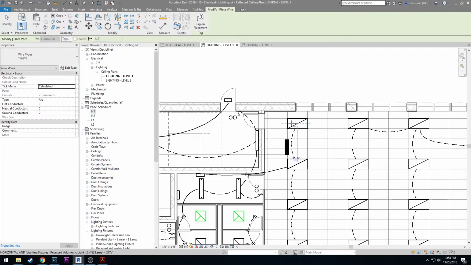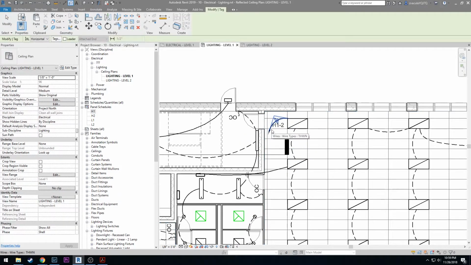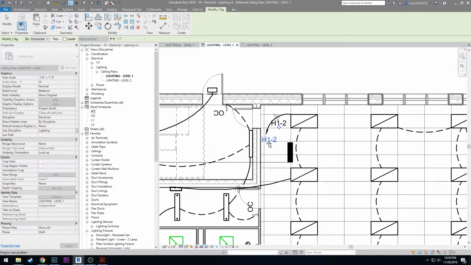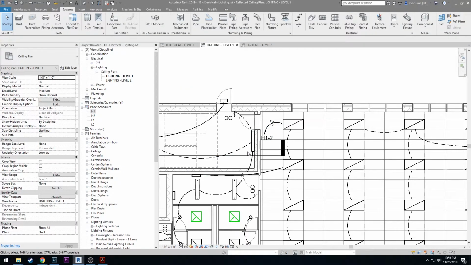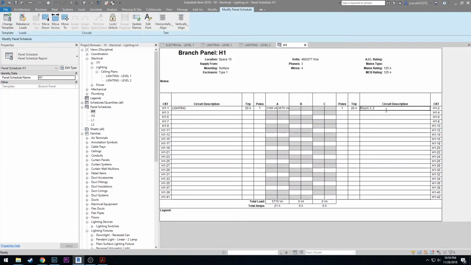Right, and then let's create a home run. So EW for electrical wire. Draw my open arc here. I'll tag it, and because we placed the first lights on panel H1, Revit automatically assigned it to H1 and then level or space number 2. We come over to H1. Now you see we have room 3 and 2. Changes to lighting here.